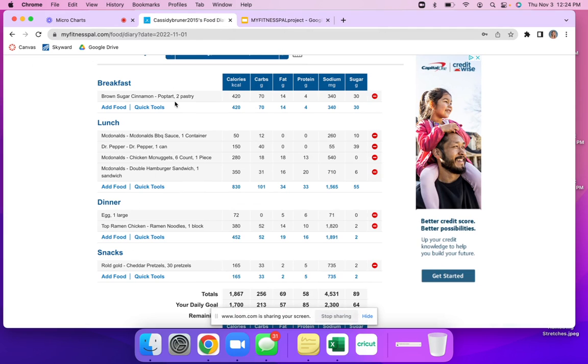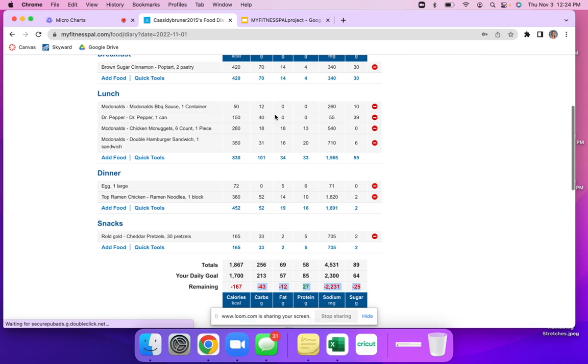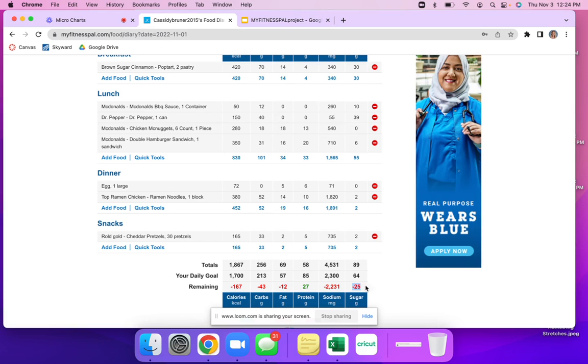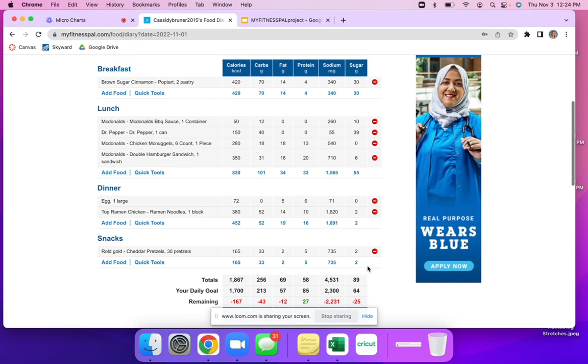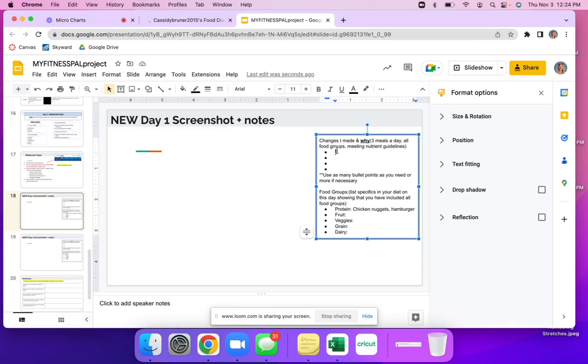I do not. So then I need to adjust my diet so that I'm eating fruit as a part of my day. Something I'm going to do to get fruit in my diet is I am going to replace my breakfast, because if I look down, I am over on sugar, okay? I, however, have sugar in my brown sugar cinnamon Pop-Tarts. So I'm going to remove my Pop-Tarts from my breakfast, and I'm going to replace it with the fruit.